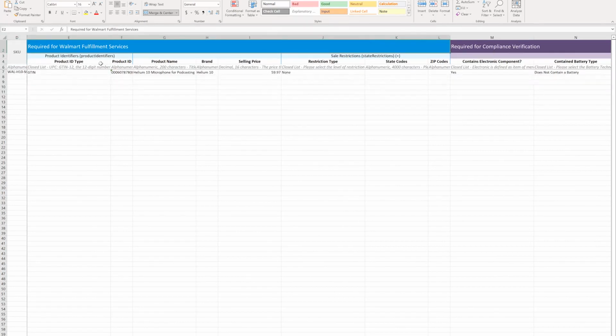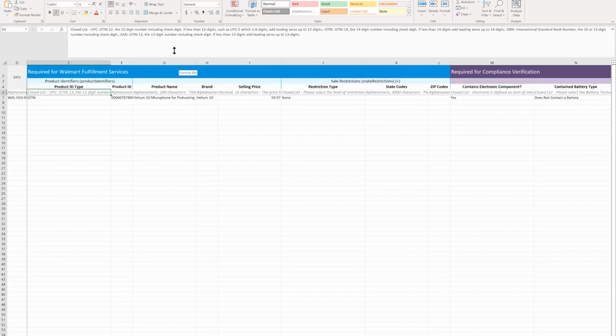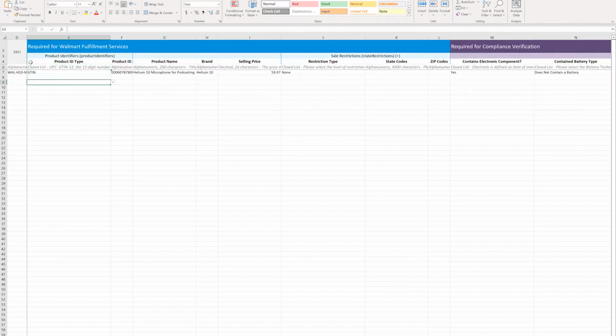And then below that, you'll see even subcategories like identifiers, restrictions, and then you have the actual fields below. And then beneath each field, Walmart does have a nice little guide over here to just explain what each one means, but we're going to just go ahead and discuss this ourselves as well.